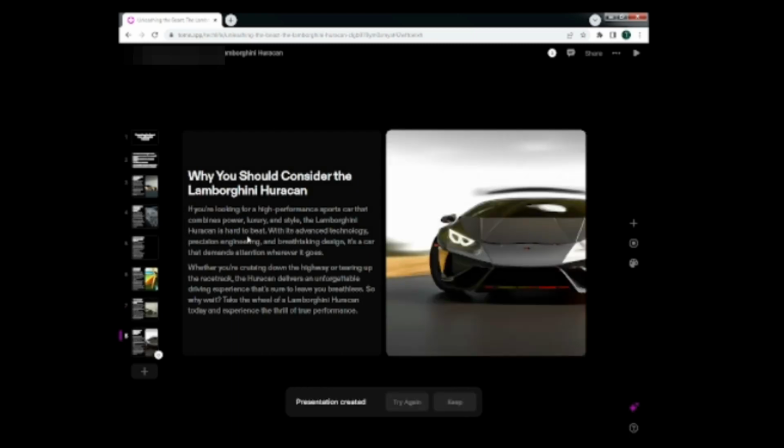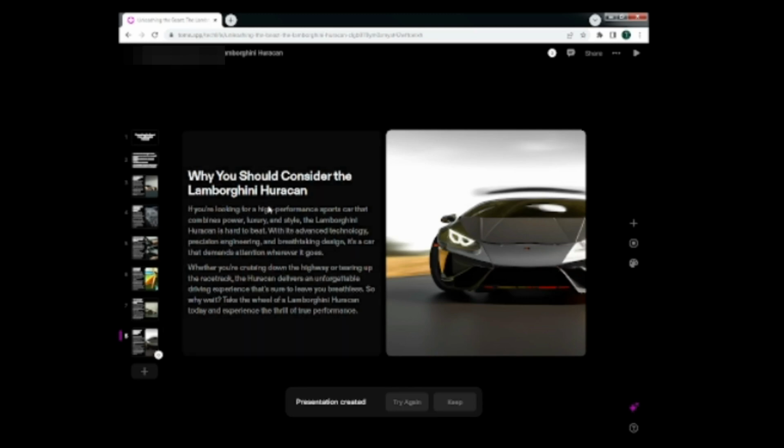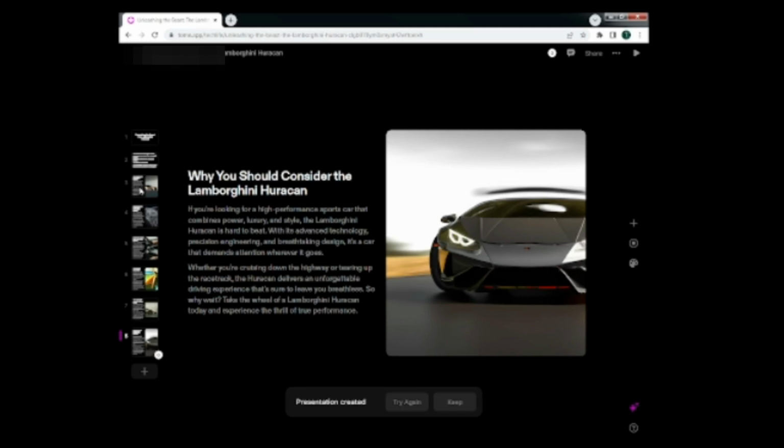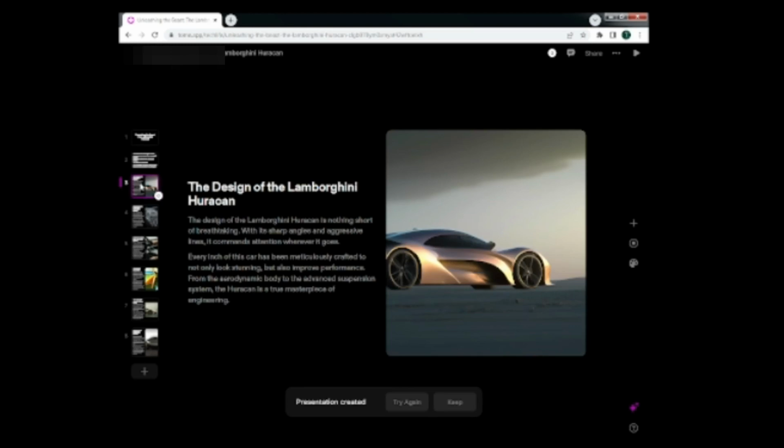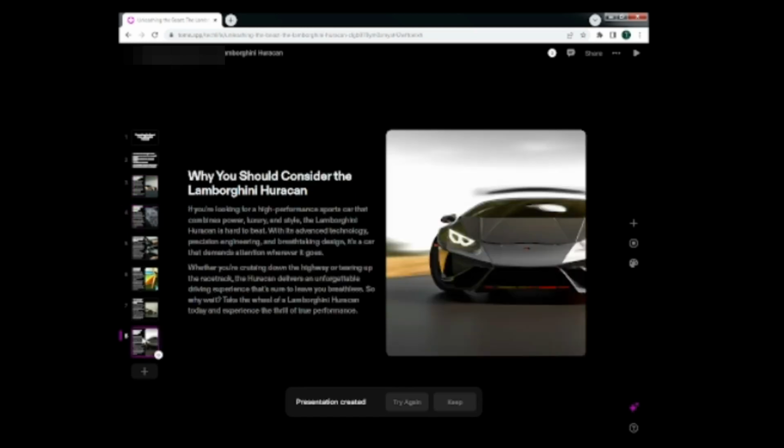Okay, so it's done. And it's created 8 pages. I did say short. Okay, so why should you consider the Lamborghini Huracan? If you're looking for a high-performance sports car that combines power, luxury and style, Lamborghini Huracan is hard to beat. With its advanced technology, blah blah blah. That's page 1. Let's see what it's done. The design of the Lamborghini Huracan, page 4. So it's done a really in-depth presentation.